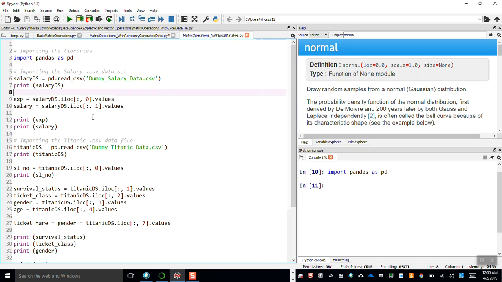Now, an important thing that people sometimes mistake, and it is very important that you understand this. I will show that later. So I'm giving my dataset the name salary_ds equal to pd.read_csv.